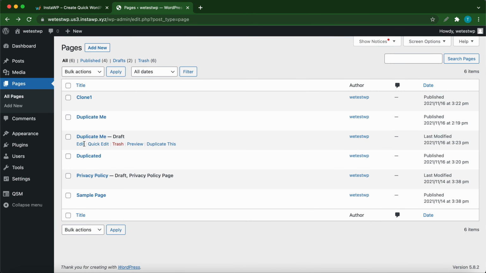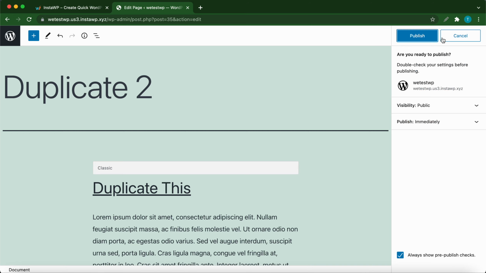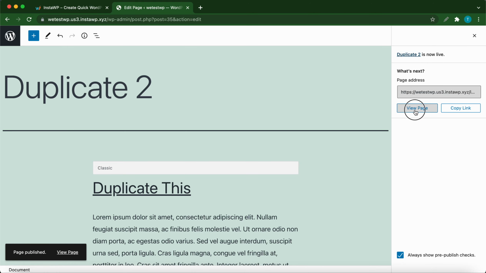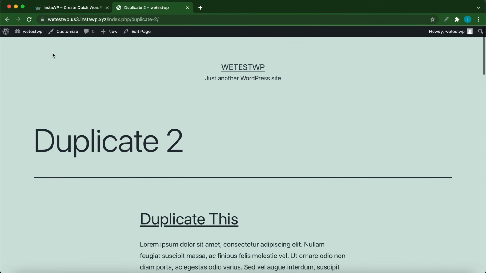Let's go back, let's edit this. And let's change the title to something like Duplicate 2. Once you're done, click Publish again, and click View Page. All right, so this is our duplicated page.